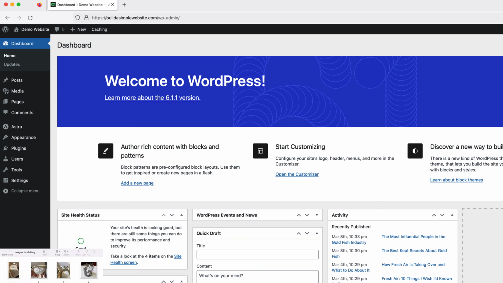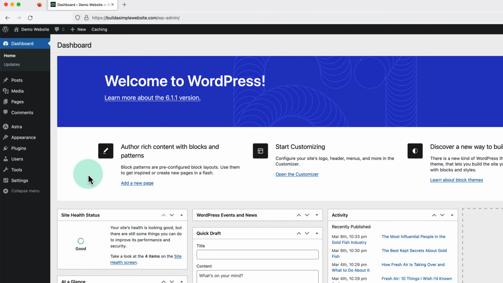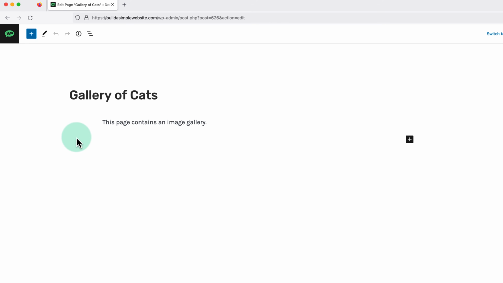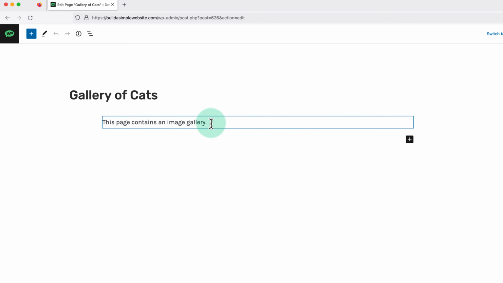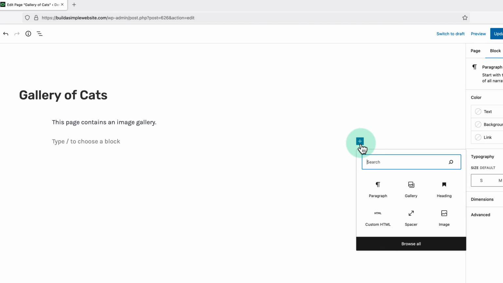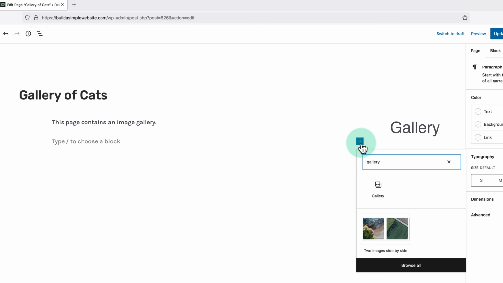Okay, so first we just want to make sure we have our images saved to our computer. Then we're going to open up the WordPress editor for the page or post we're wanting to add our image gallery to, or we can create a new one if we need to. Now we're going to take a new line where we're wanting the image gallery to appear, then click the plus symbol to the right, type the word gallery into this search box, and then click on the gallery block to add it.